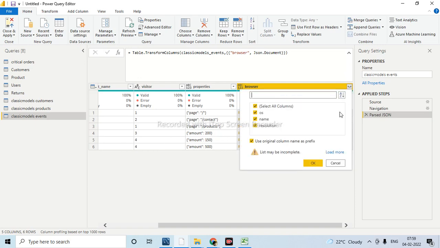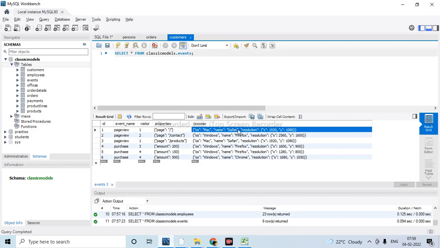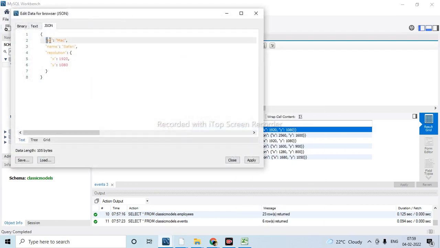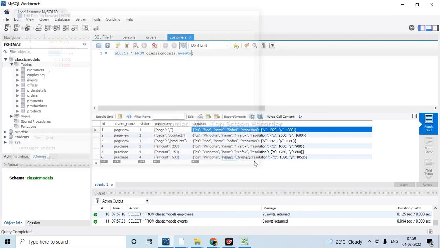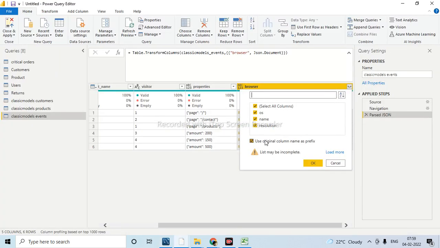Now when you click on this, earlier we saw only these 3 columns in the value editor: OS, name and resolution. Inside resolution again we have more. Now see, here it is showing. If you want to take all these columns you can use it. If you want to take only OS name, then you can go for that. In this case I am taking everything.